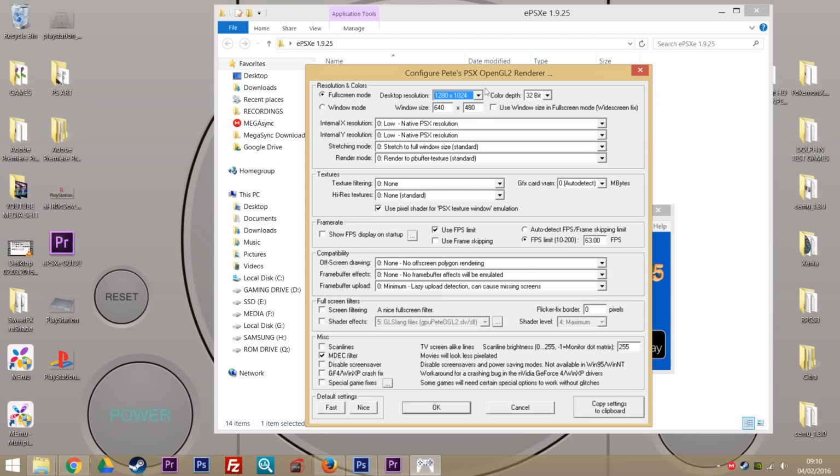Yeah, so I think we've covered that enough. The rest of it, 32-bit, leave all these as standard. We just want to prove that it's working, so we're playing this on minimum effort at the moment. The other and last thing we need to do at this point is where it says frame rate. You've probably got show frames per second on startup ticked. Untick that. You don't really want to mess around with that. And tick the use frames per second limit, and where it says frames per second limit with the numbers in brackets, tick that also.